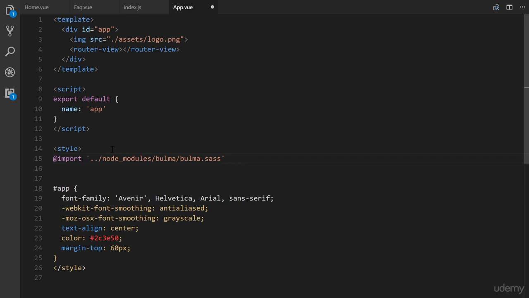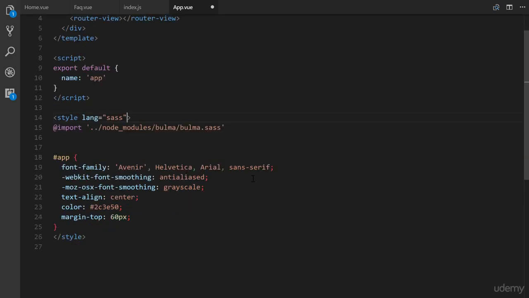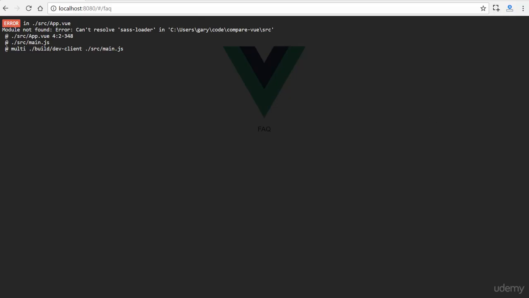Now this won't work if we save it. Instead, right here in the style tag, we have to add lang equals sass. Now, once we do this, we can see that we have some issues here because Sass does not use these semicolons and these brackets. So we delete these. And by the way, we're not even going to need these anyways, but I'll go ahead and just save it anyhow. Now, if we check out the browser, we see we have an issue: module not found, can't resolve sass-loader.